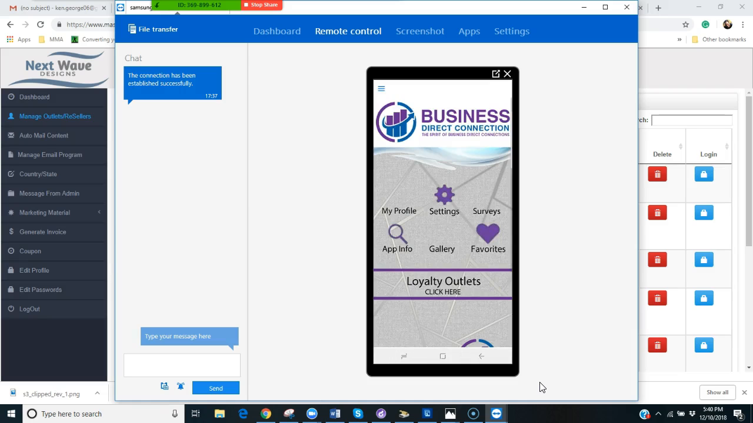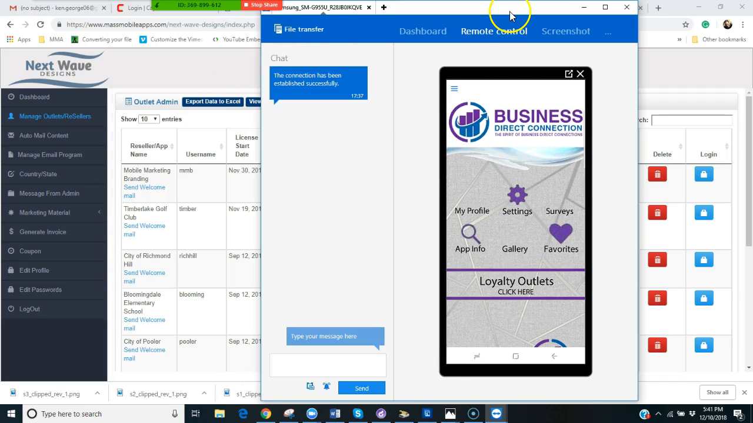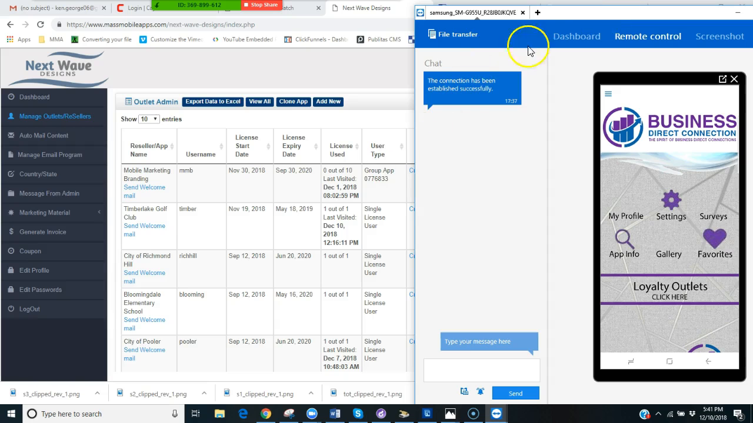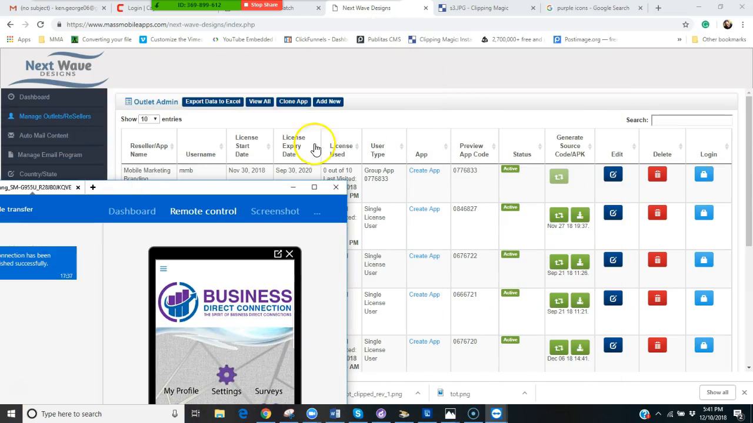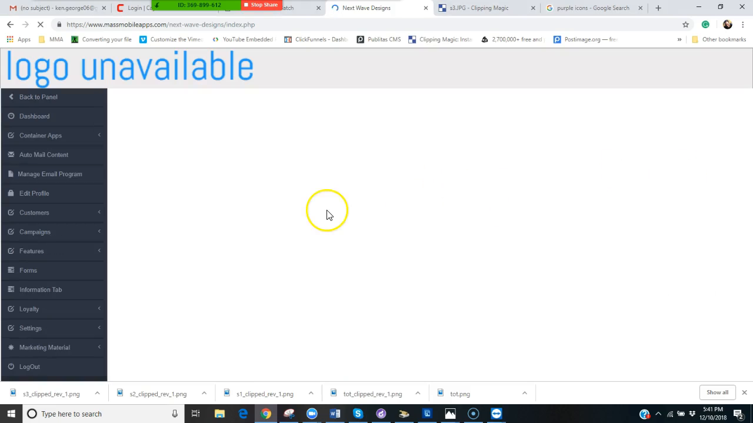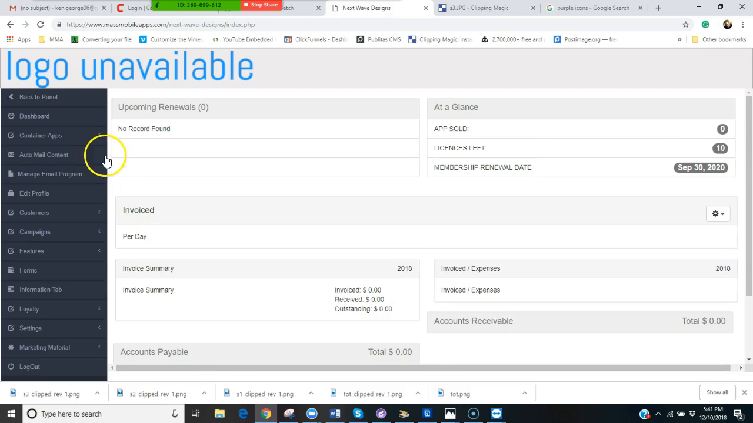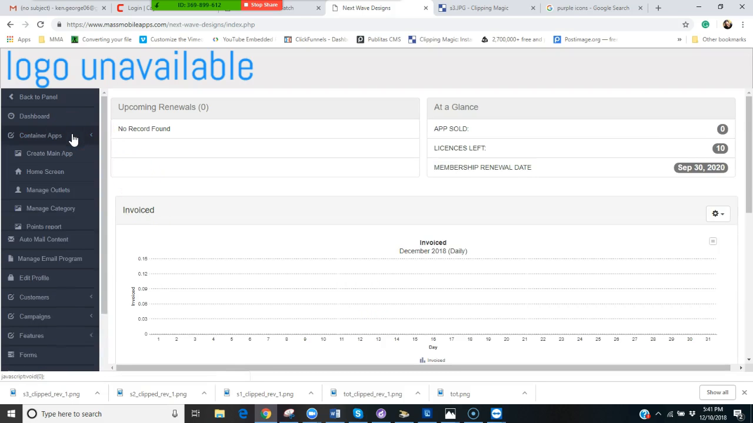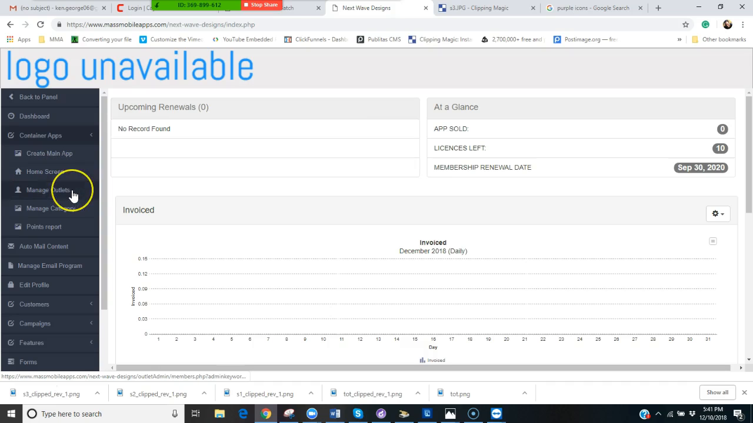So step number 1 is designing your home page. Until you have your home page, you don't have your direction, so to speak. Okay, from there, when we go back into the app, okay, so that's the home screen.